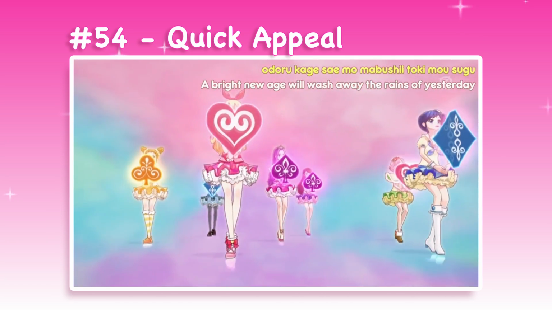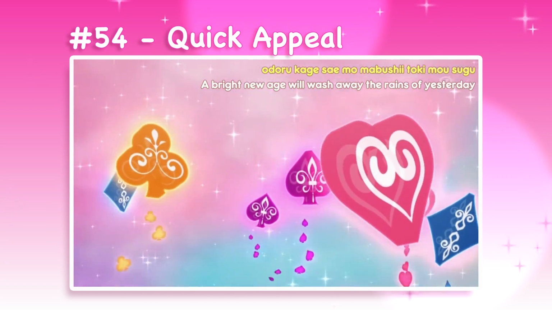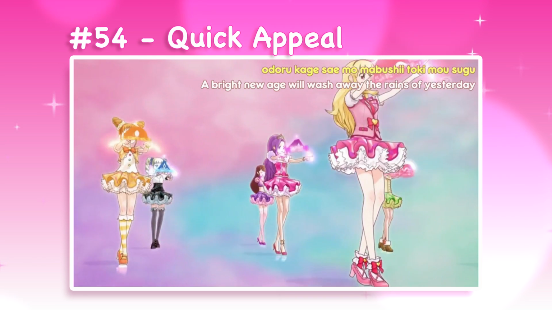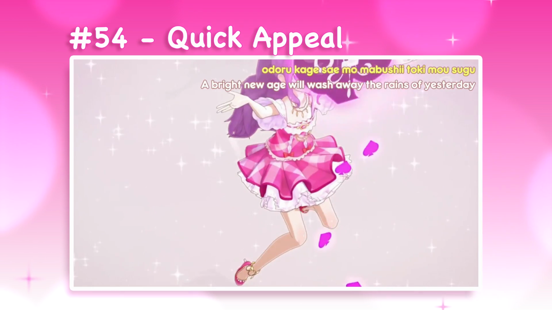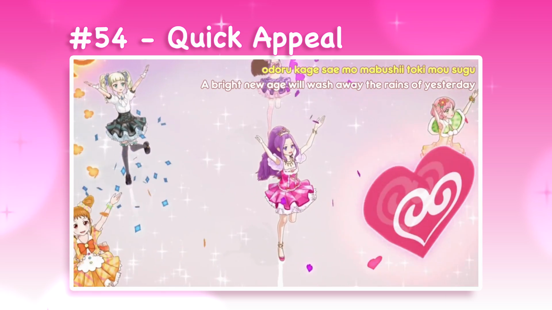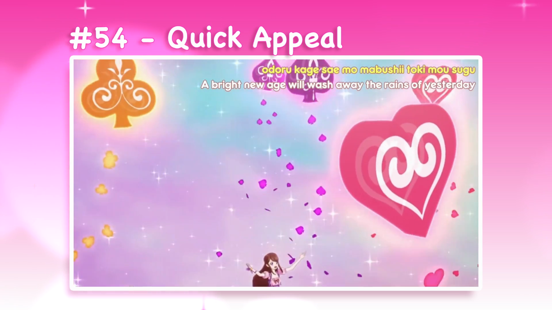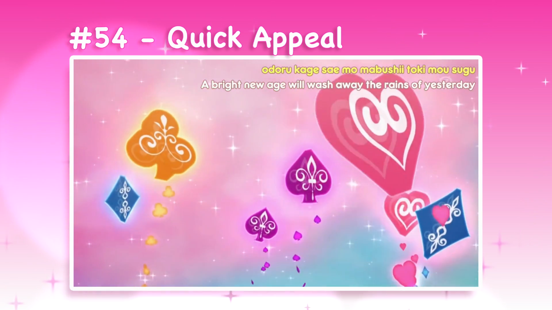54. Quick Appeal. I've defined an appeal as an animation that plays in between choreography. It begins when the background changes to this more abstract void space. The quick appeal is the lowest on the list because although this throwing animation is cute, it's a very short sequence and the characters only have limited movement.